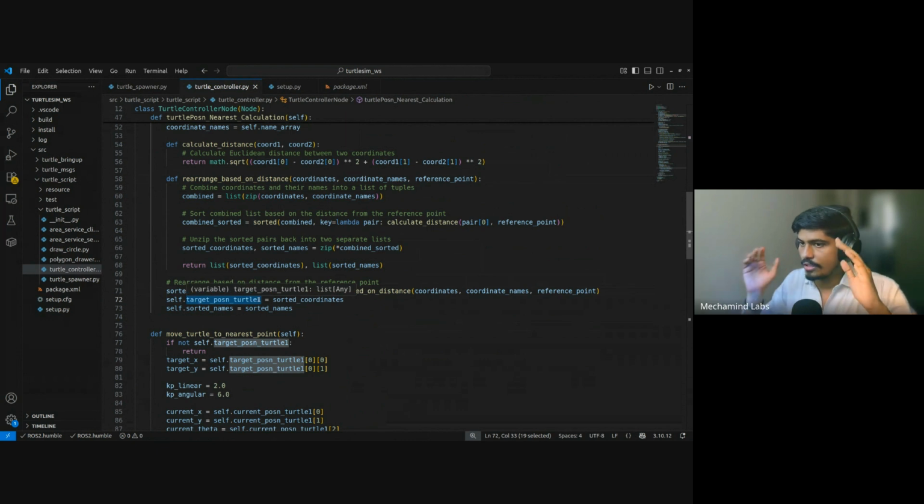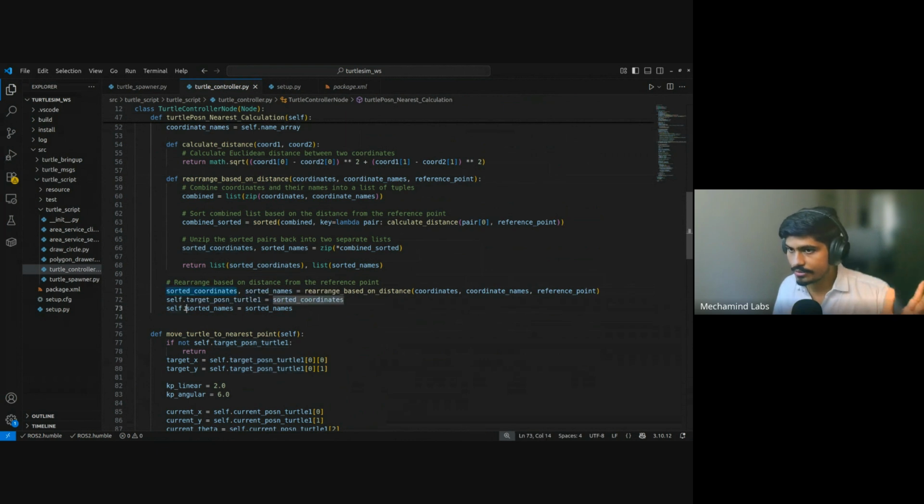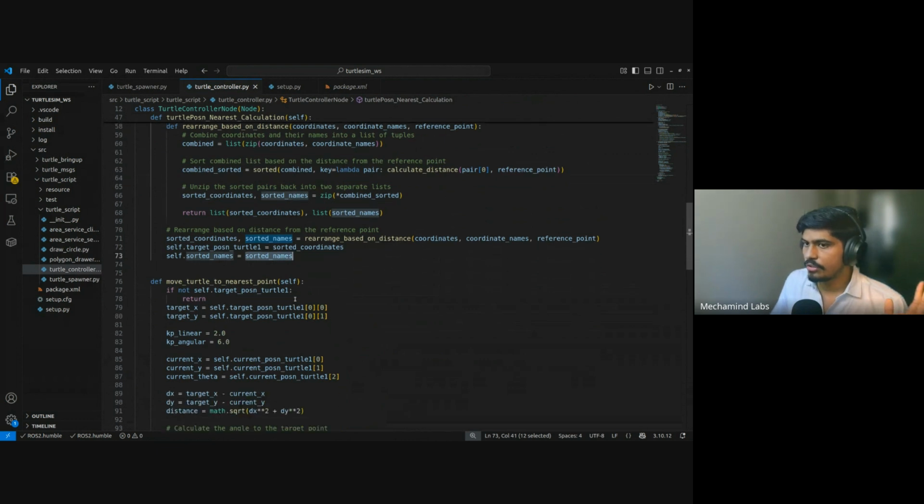So now out of all the available positions where my turtle 1 can go, now in the target position, it has all the positions stored in an ascending manner. That is, T3 is the nearest position, then maybe T7 will be the nearest position, and so on. So basically, this is what is happening here. And in the sorted names, again, the names are in the order of the position based on the distance. Okay, so here we have done this.